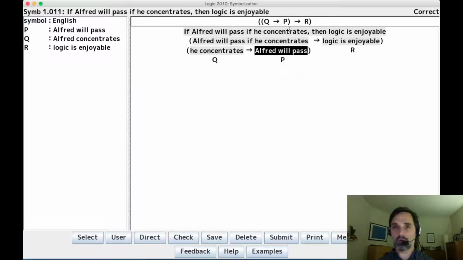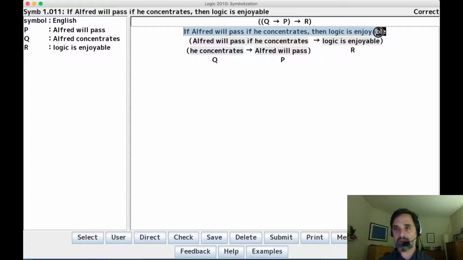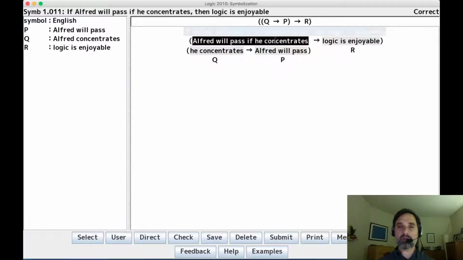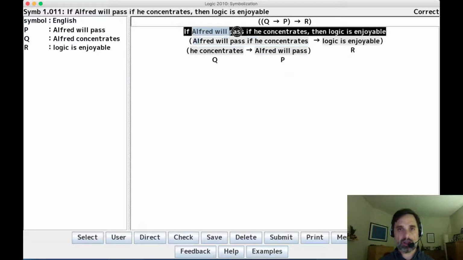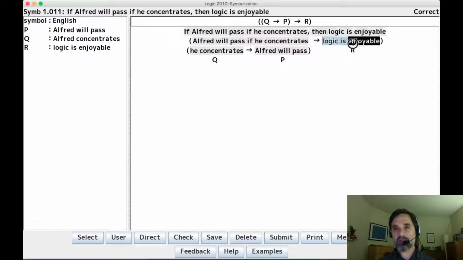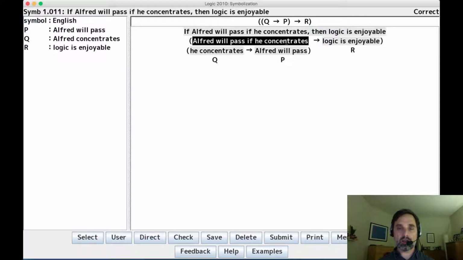I'd like to point out one thing I've done here. So here we have this whole sentence, if Alfred will pass if he concentrates, then logic is enjoyable. Now if we look at what's in the text boxes, we have Alfred will pass if he concentrates, so that's this part. And we have logic is enjoyable, that's this part. Well, so where has that if and that then gone? The answer is they've turned into this conditional right here, the one right below the then. And again, over here, we have Alfred will pass if he concentrates. This if, that turned into this arrow.